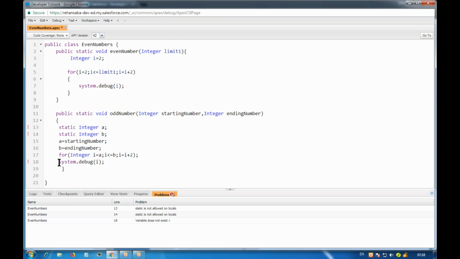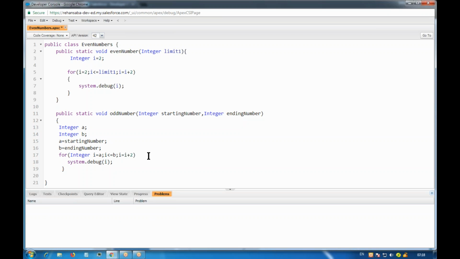Okay, so we have some more errors. System.debug of I for integer. See, after the for loop, you don't give this semicolon. So here you don't give this static because these are local variables. Local variables should not accept these things. So you're copying the value. All the other things are fine. All the other things are correct.